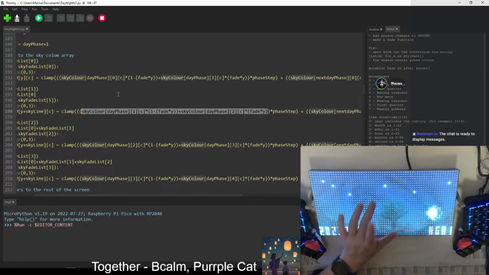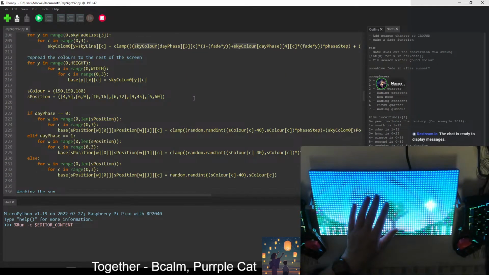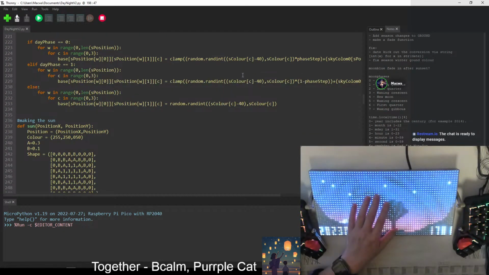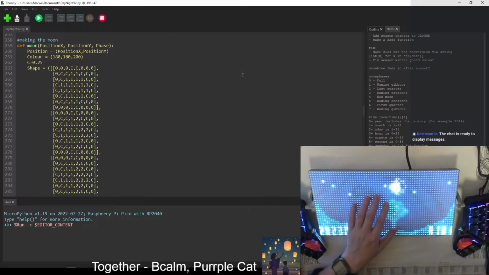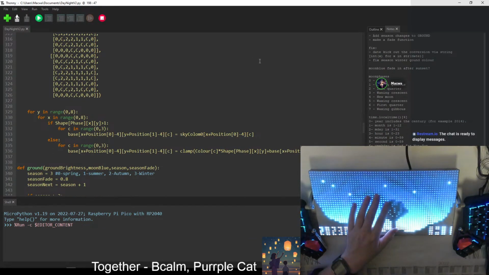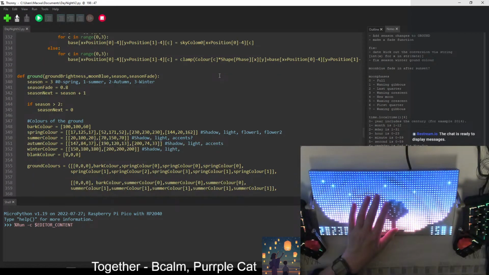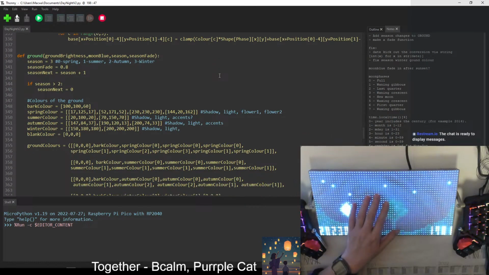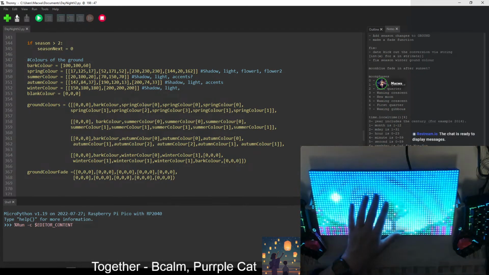Okay, I'm using a fade for the sky. Let's see. I'm doing that for the ground too. I'm not doing it for the sun. I'm not doing it for the moon either. No. These are my color indexes.